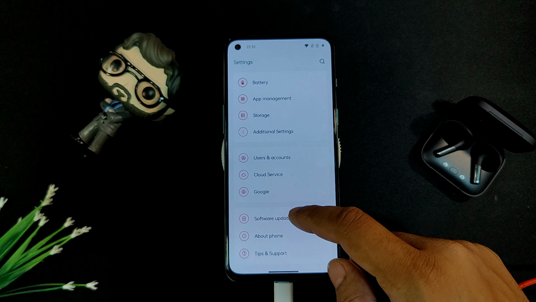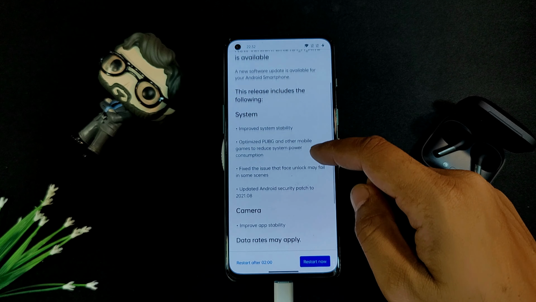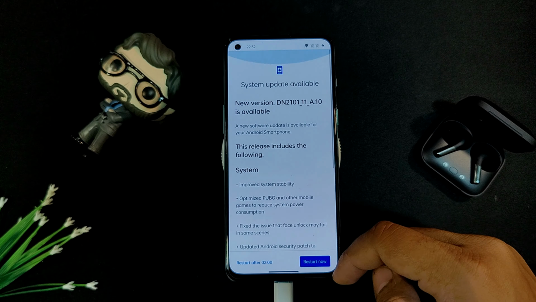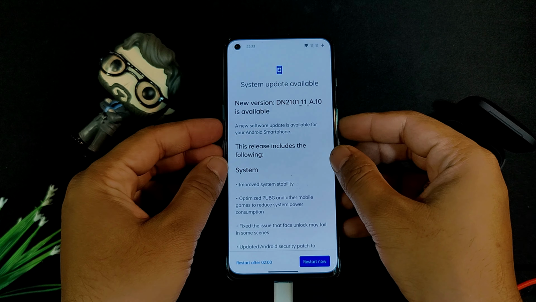Now going to system update, we can see that there is a brand new incremental update available for this device, that is A.10. Here is the entire changelog of fixes and optimizations that are done in this update. The update size is 245 MB.